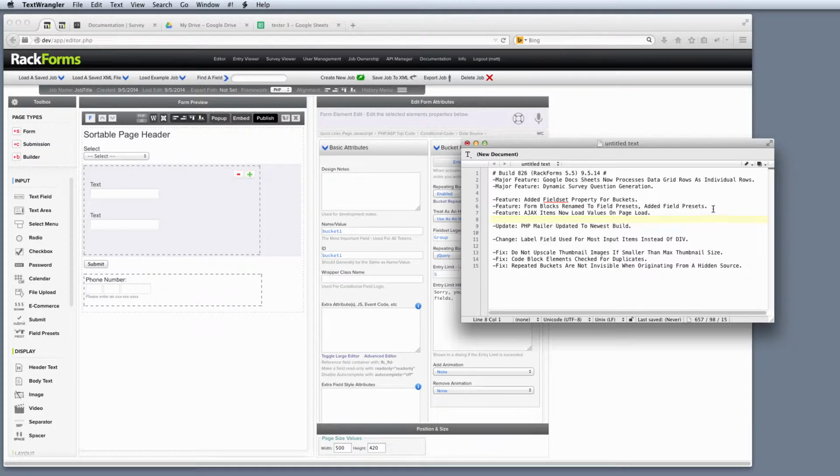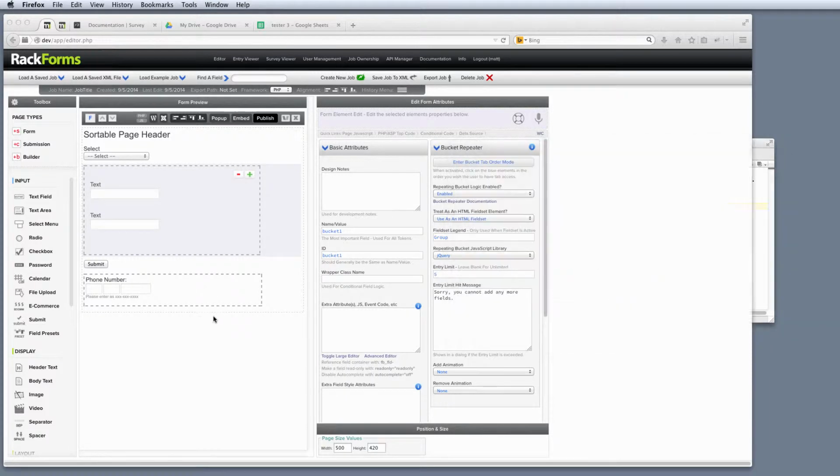We have form blocks have been renamed to field presets, and we've actually added field presets to it. If you've never used form blocks, now known as field presets, I definitely recommend looking into them. Essentially what it means is if I have a group of elements I want to add to my form quickly and easily, I use field presets.